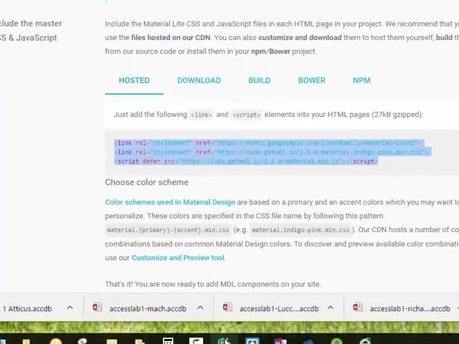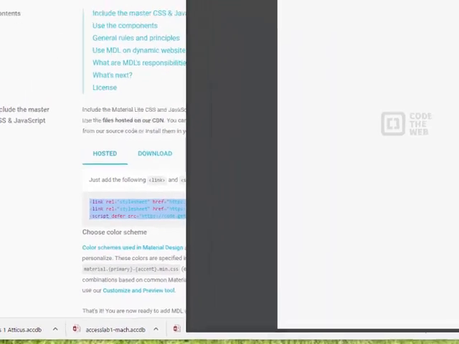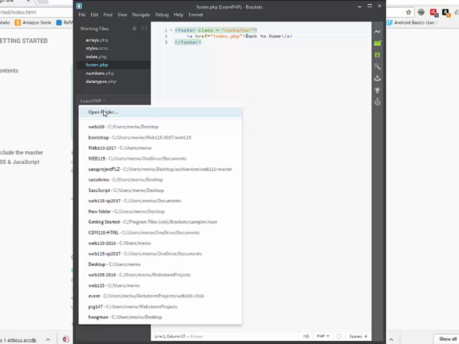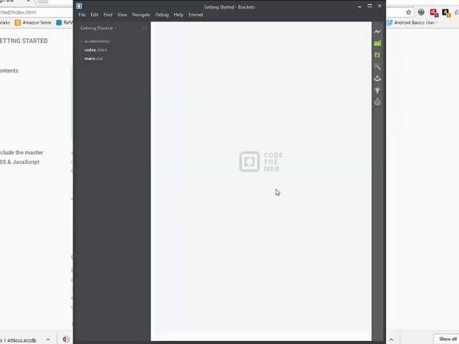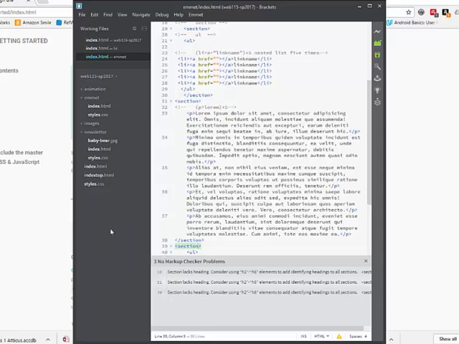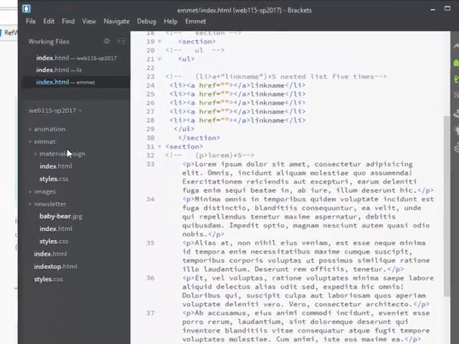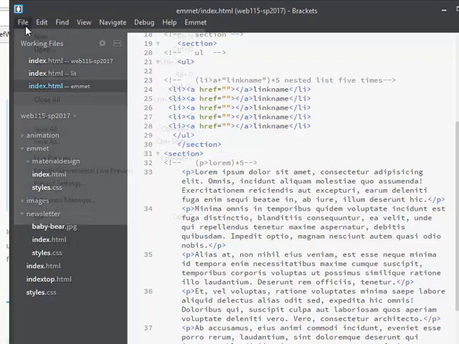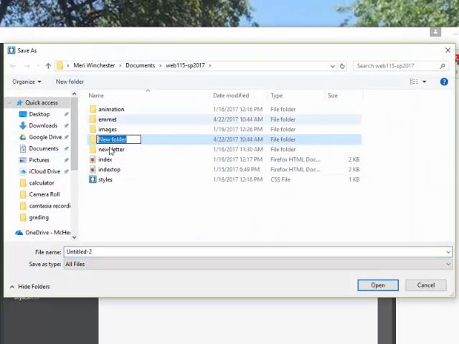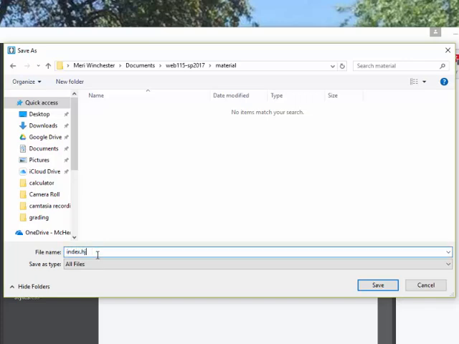And I'm going to go out to Brackets. I'm going to cancel that for now. We're going to go into a new folder, Material Design. I did not want it in there, I just want it in here. File, new file, save as. Let's put it in a new folder, Material, and we're going to call it index.html.